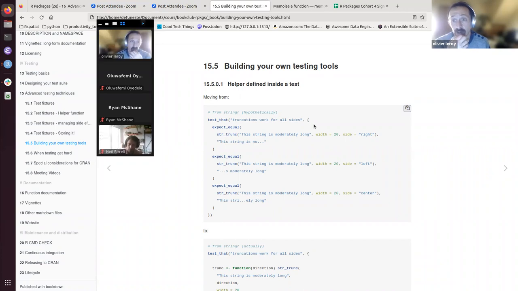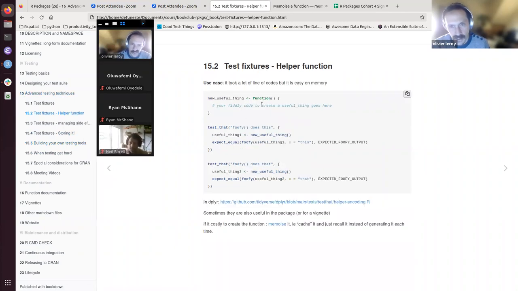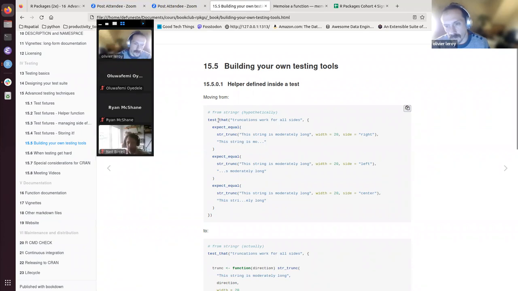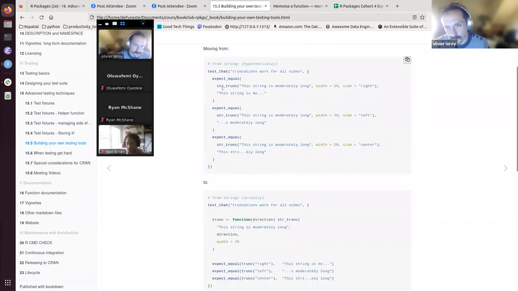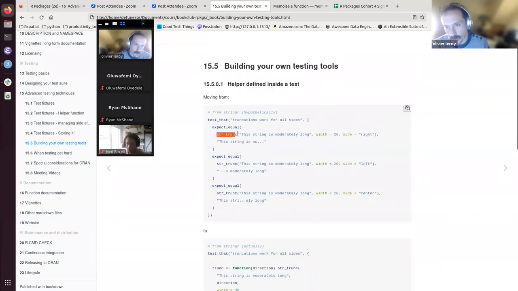Now we can also build your own testing tools, which I feel I'm far from doing, but I understand some of it. So I will try to provide what I have understood. Helpers defined inside a test. So what we have seen, let's remember this function, let's say new useful thing. And if we go back also to the deployer version, this is the helper, like the string trunk that does something. And that's the one we have previously seen, if I remember.